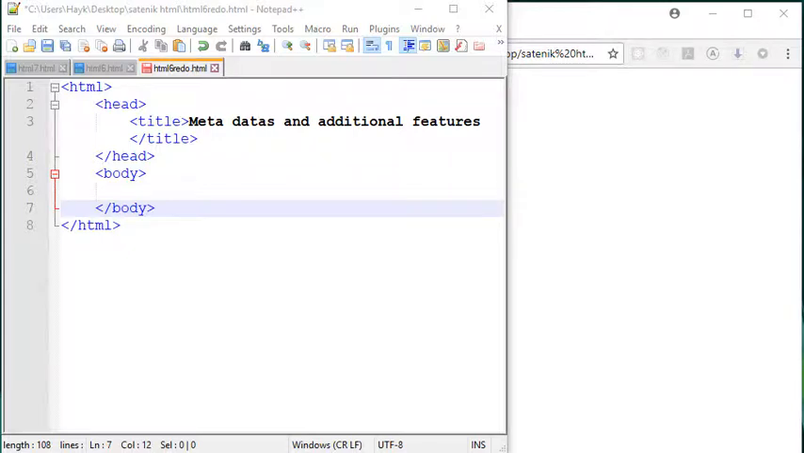Hello, welcome to your 6th tutorial on HTML. Today we'll talk about metadata and additional features.